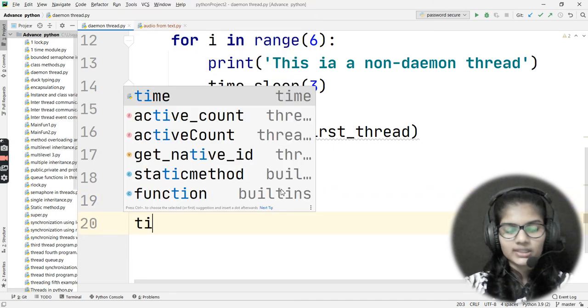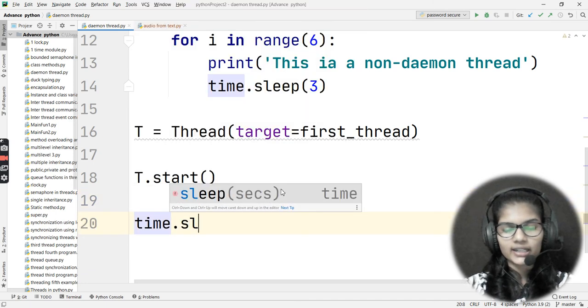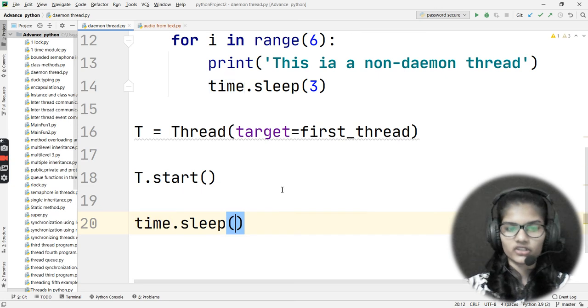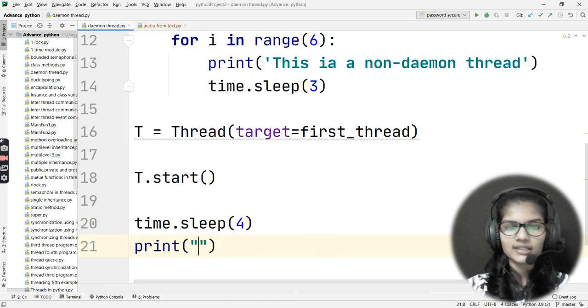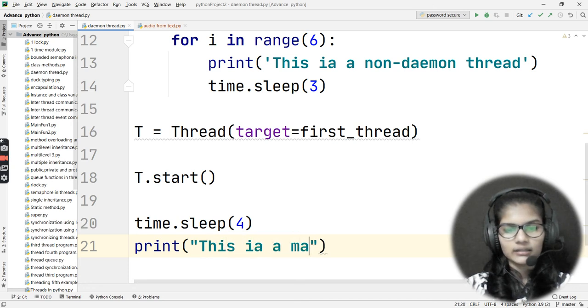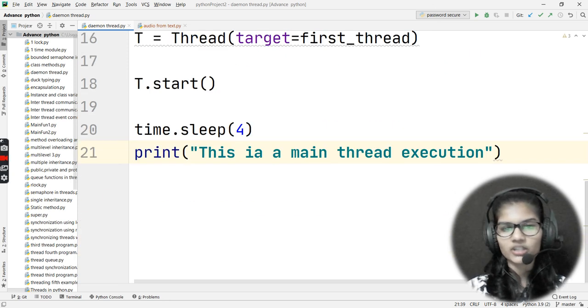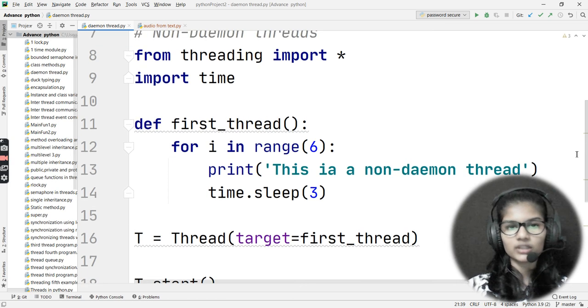Now what I would next do is apply a sleep function here, time.sleep, and let's say here I apply the sleep as 4. And here I would simply write a print statement, and I would write: this is a main thread execution. Let's say this is the statement which I wanted to print here, that this is a main thread execution.